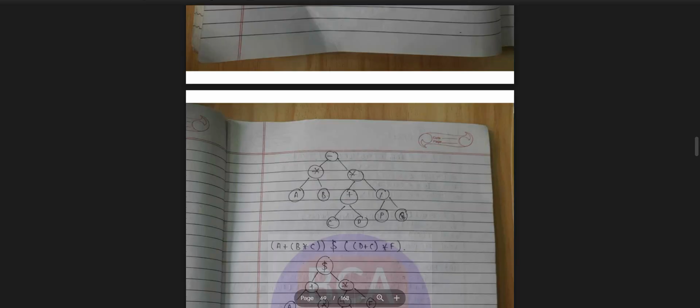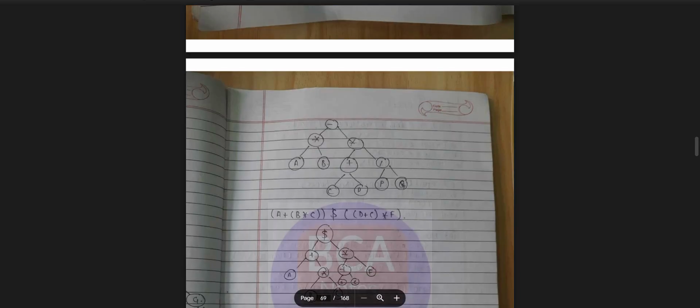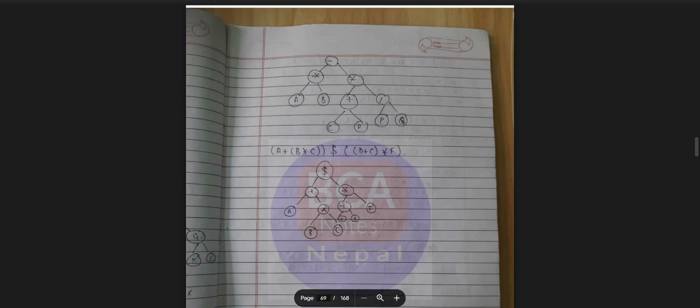Construct an expression tree for the given infix expression A into B plus C plus D into P into Q. We select the operator with the lowest precedence as a node: A into B plus C, B plus C into D.